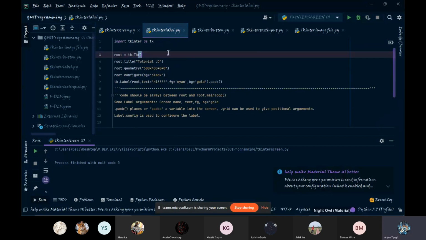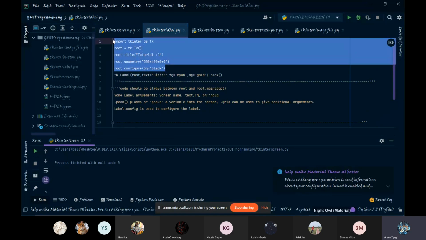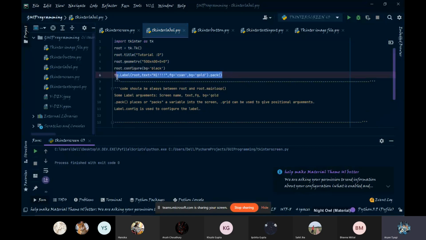Now here we have the basic code for the screen. This is the same code as we did in the last one. This is a label. Now as I explained, a label is just a way to display text or image or anything to the user. So this is the way we do this in tkinter. Now dot pack is a function which tells the tkinter library to place your label in the window.